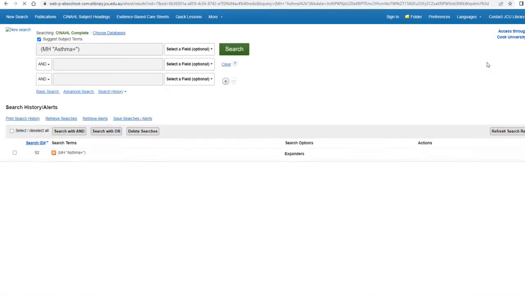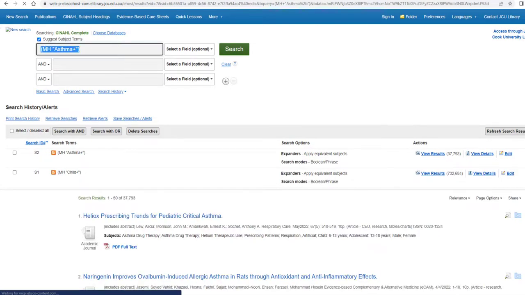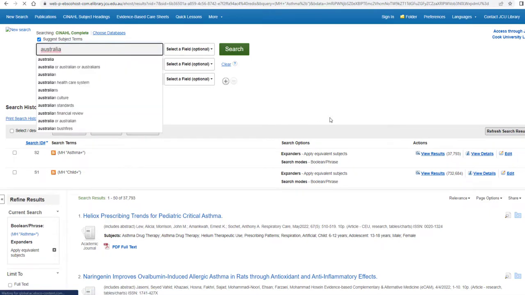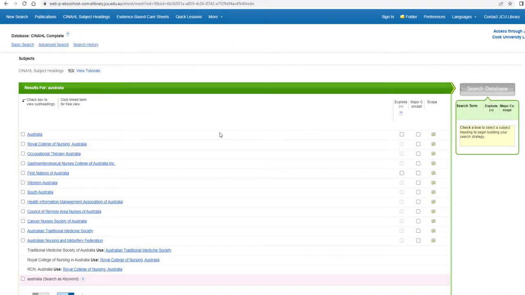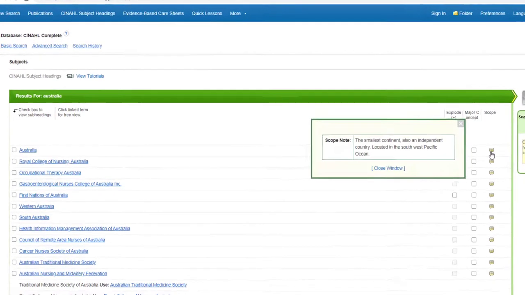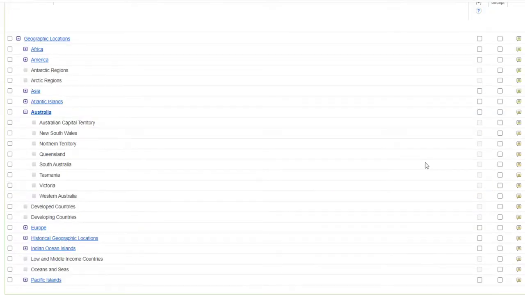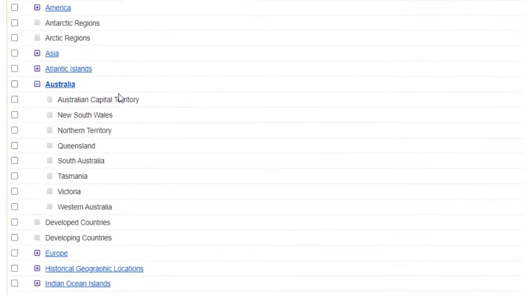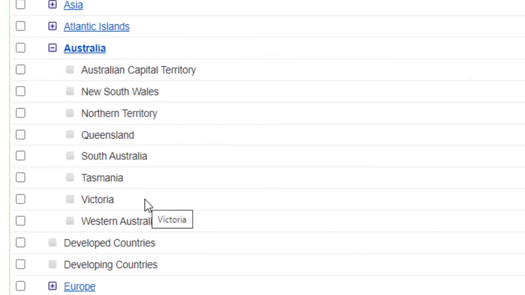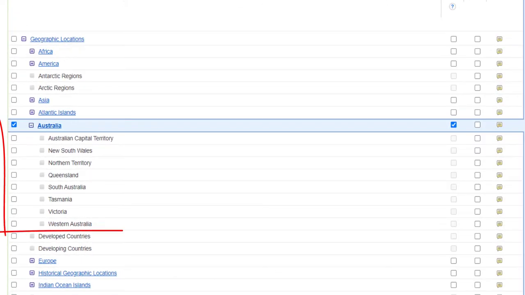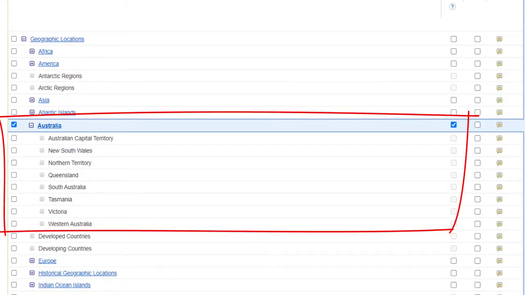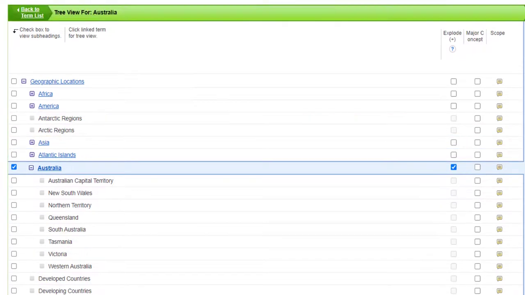Now let's look for our final concept, Australia. Clear the search box and type in Australia. On the mapping display, make sure to check the scope note. Then click on the word Australia. In this case, Australia lives on one tree and has the states and territories listed underneath the subject heading. Because many health studies are conducted at the state level, we want all of these to be included. So we tick the button to explode Australia on the right hand side.